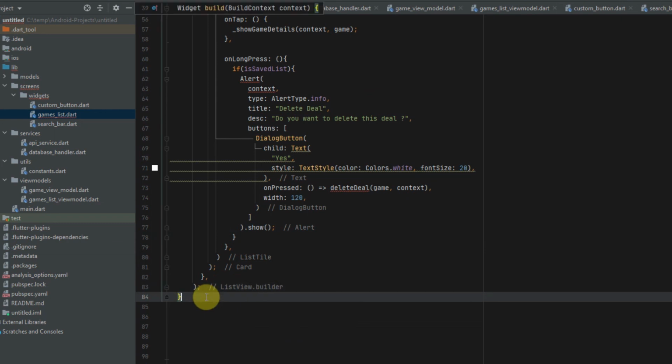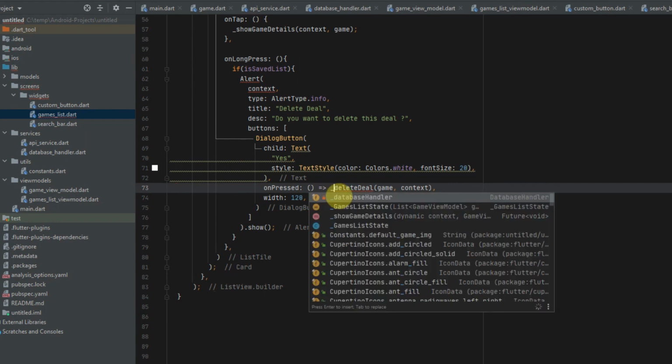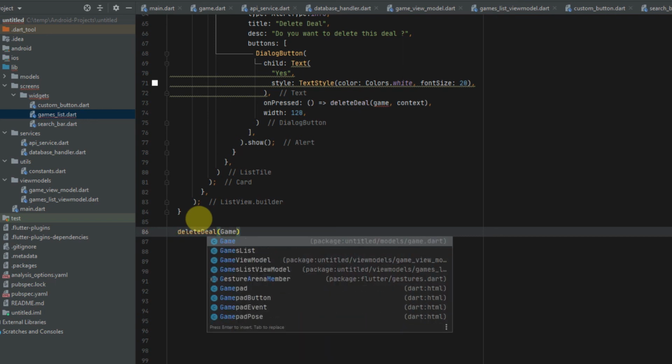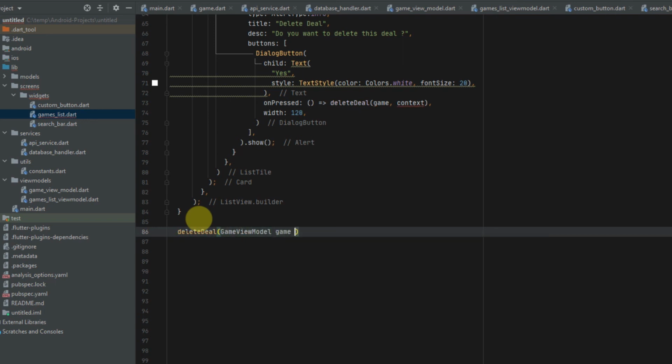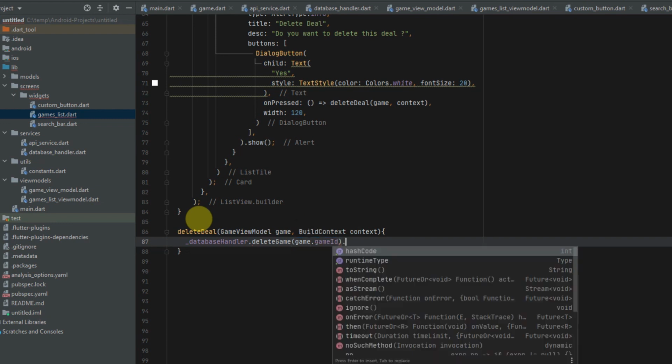And underneath here, I'm just going to create the delete deal function. So let's get an underscore to that. So here we're going to create a delete deal function. So we just need to type delete deal, and that's going to take a game view model, which we're going to call game, and a build context, which is called context. And then we need the database handler, and we're just going to use delete game. We need the game ID, so game.gameID.